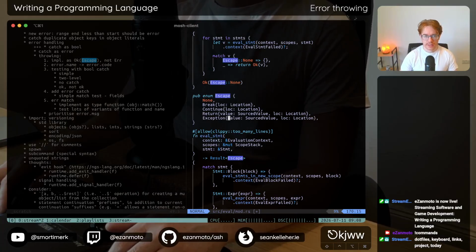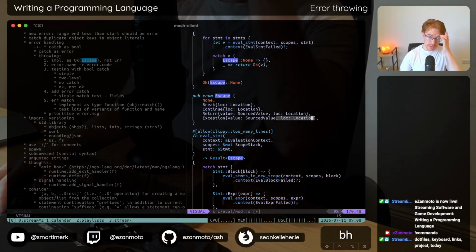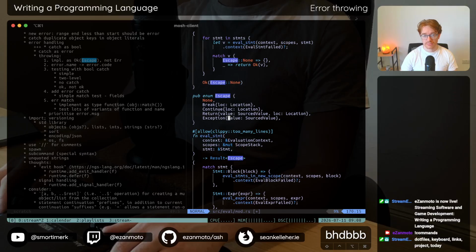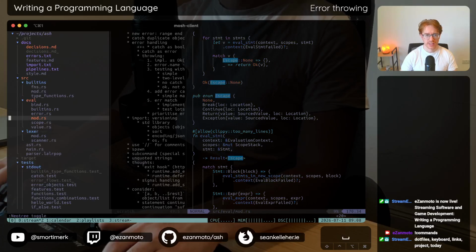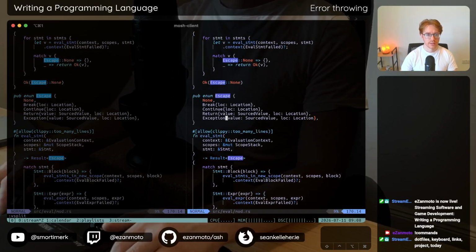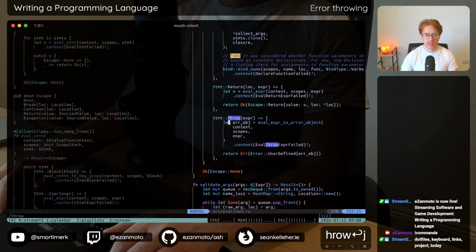So let's see. Now in this case as well, we probably don't want to keep location here as such, because that's going to be in the exception value. And we'll discuss more about that later. Though for the moment, maybe we just keep it there for the sake of it. And let's go ahead and look at throw.